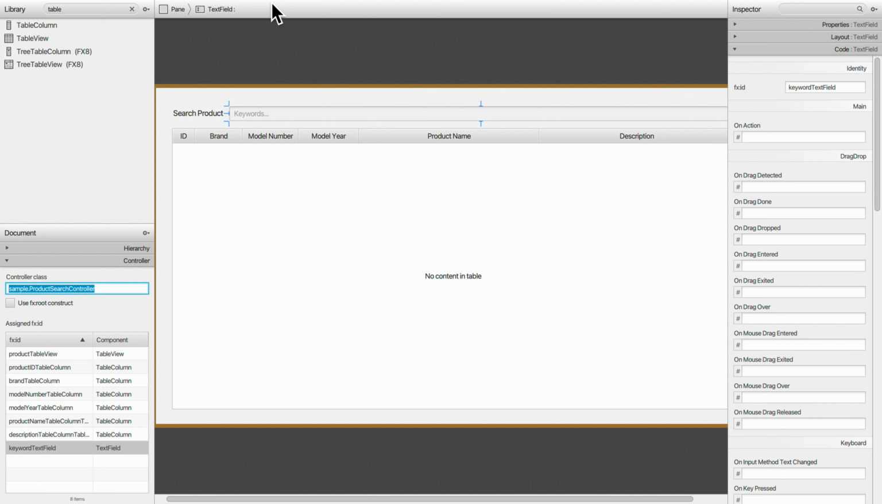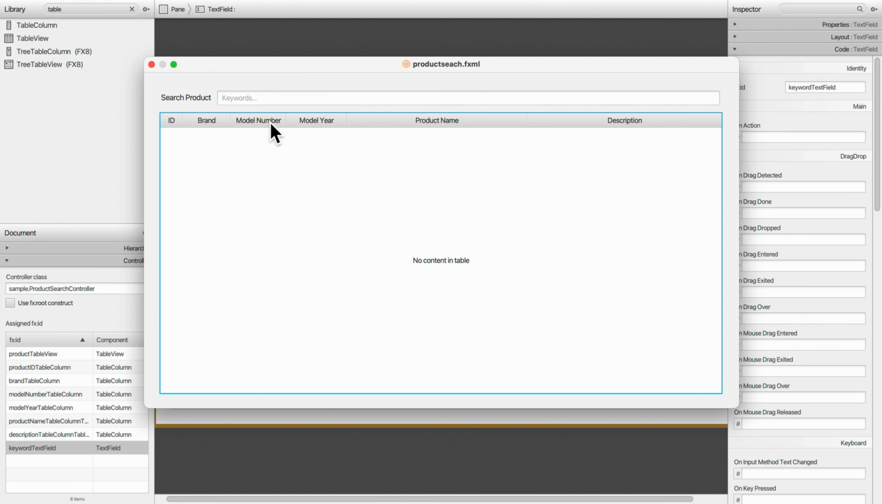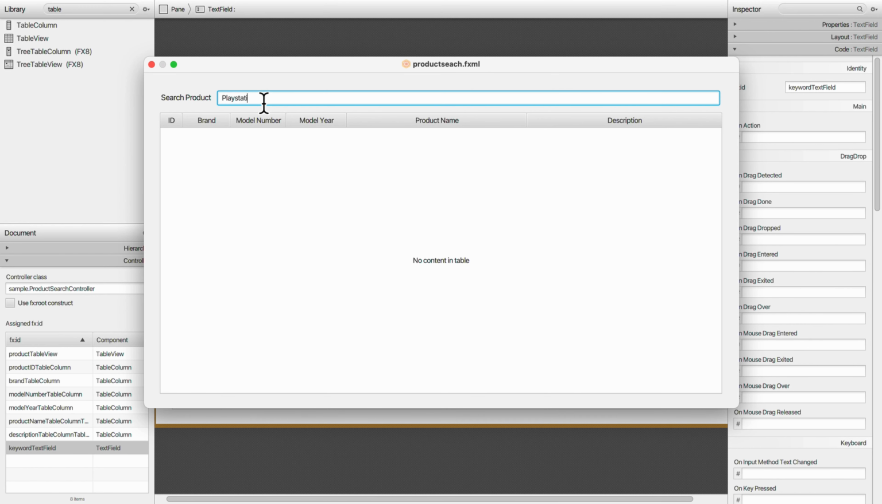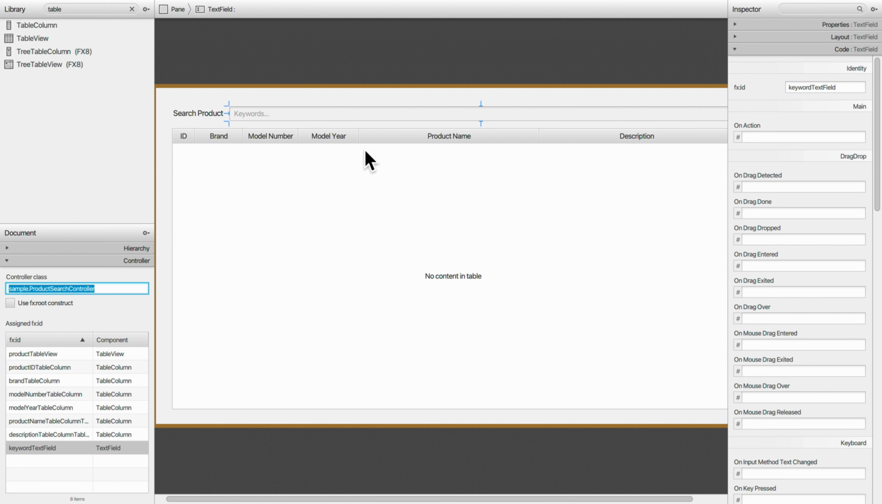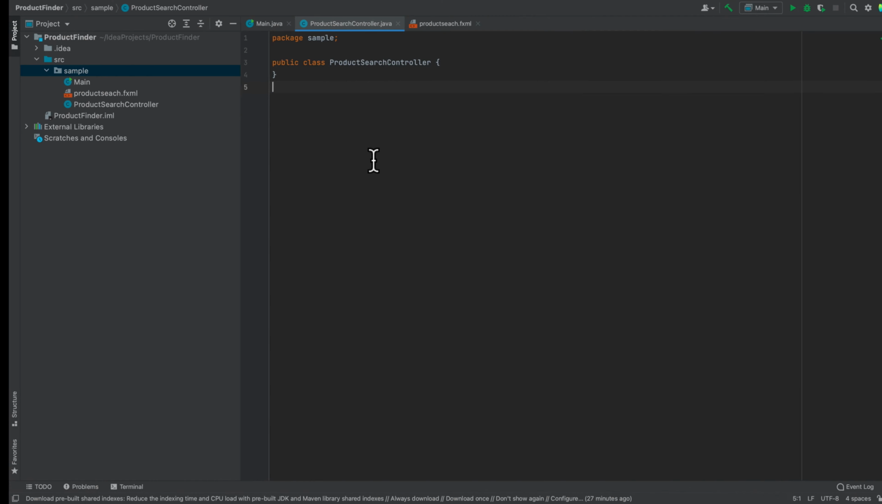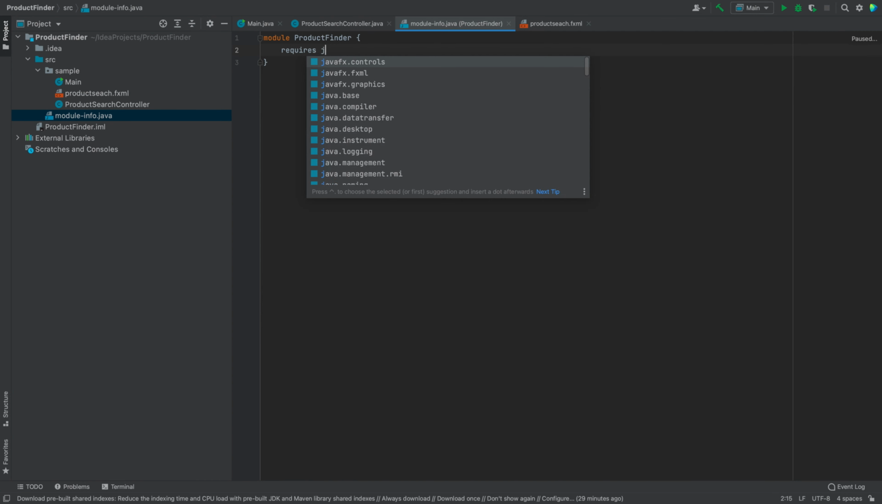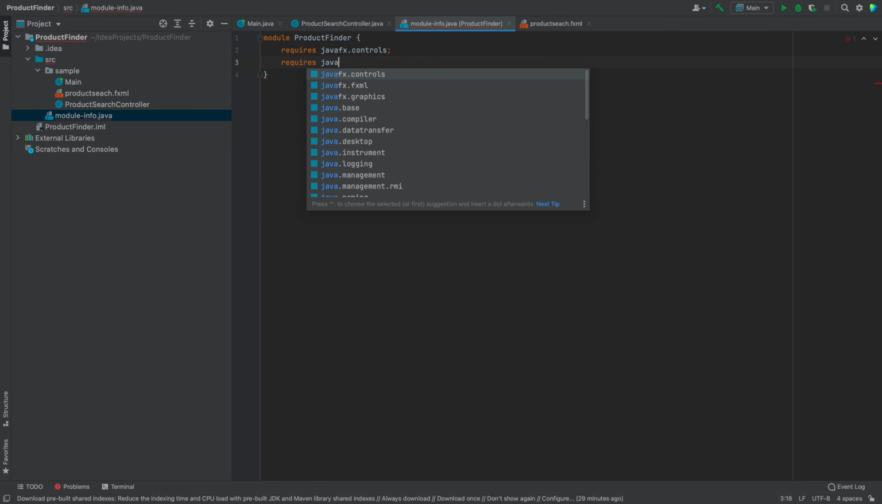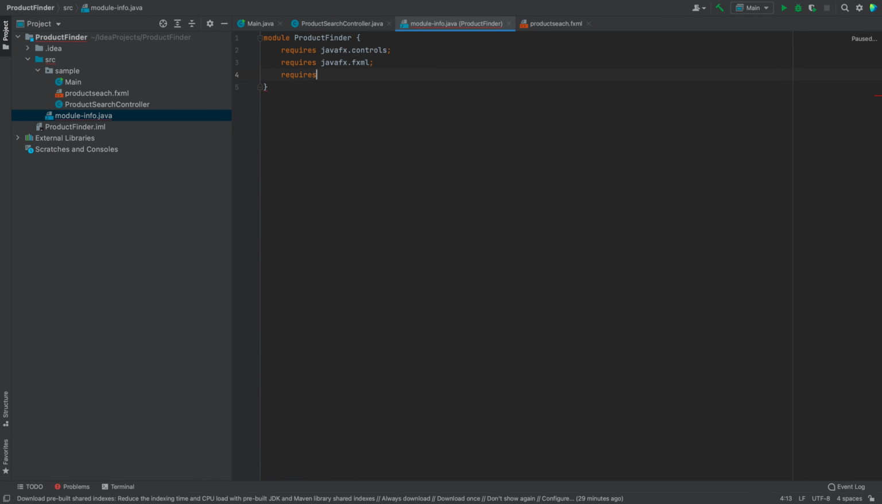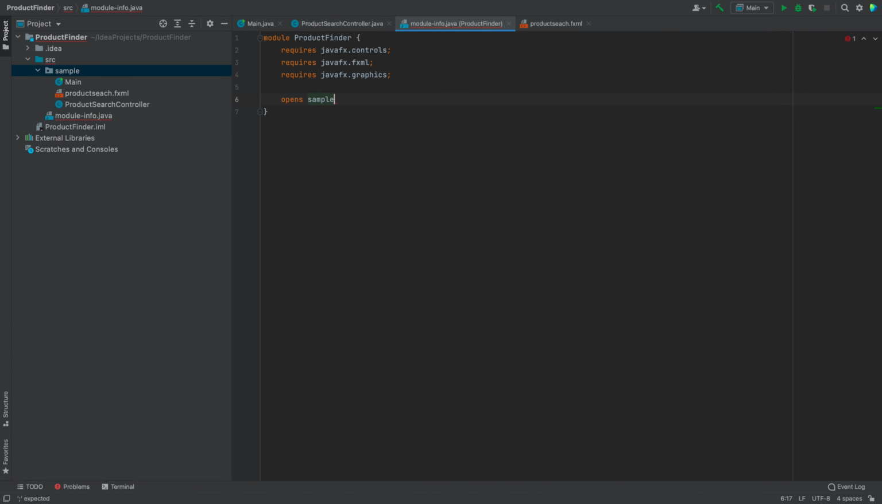Now let's preview this and see how it looks like. Good. Search PlayStation 5. Looks good. We're now ready to proceed to the next part. Close this. Now let's go back to IntelliJ. Our next step is to create module-info.java. Right now we just need the JavaFX controls, FXML, and graphics. There is another one, but we will just add it later.